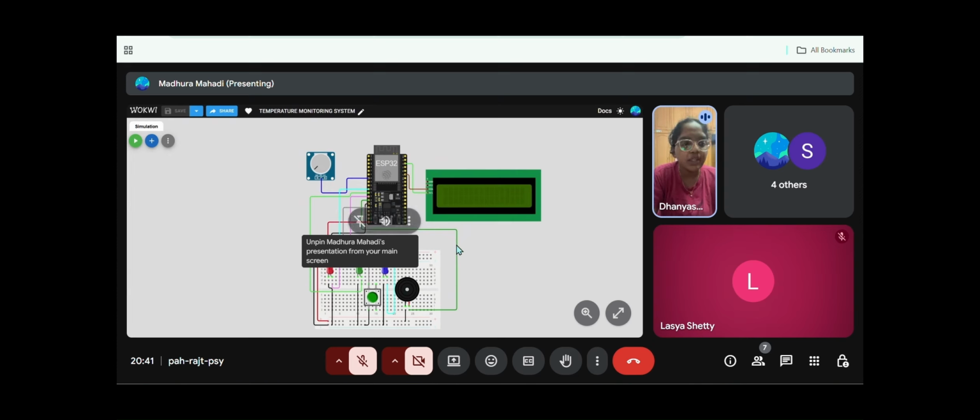The potentiometer gives a temperature value. ESP32 reads it, LCD shows it. If it is too high or low, red LED plus buzzer turn on. Button resets the alarm.